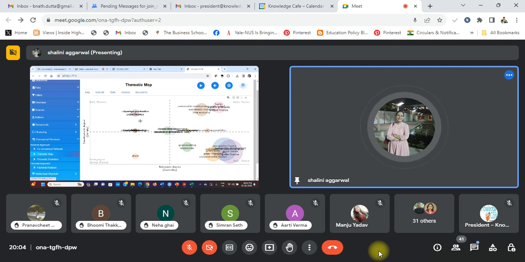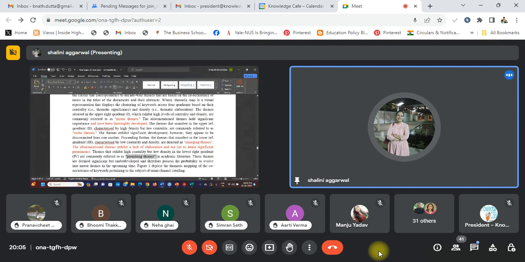Emerging is China, right? And the niche themes are these themes, development banks, public finance. So these are the niche. So what exactly does it mean? Motor themes mean significant importance and they have been thoroughly developed. Second, niche themes mean what? Significant development, however, they appear to be disconnected from one another.